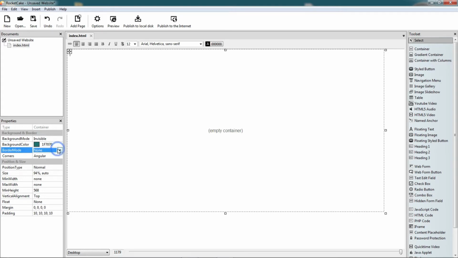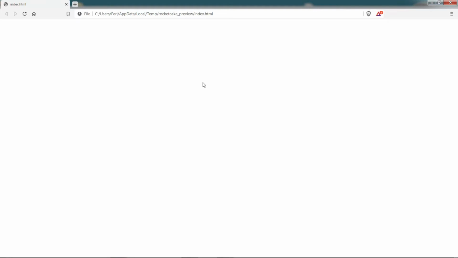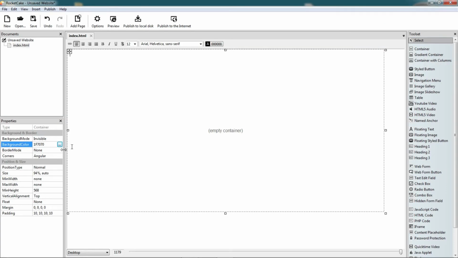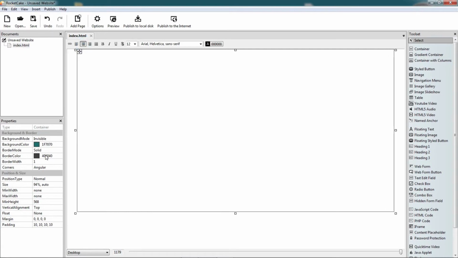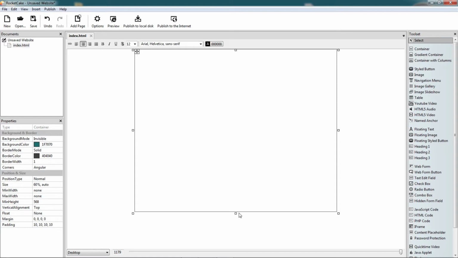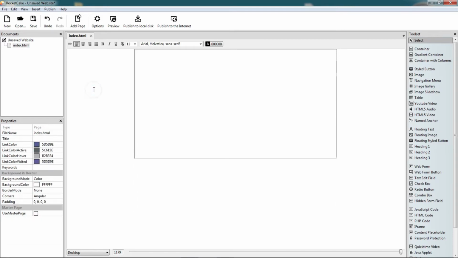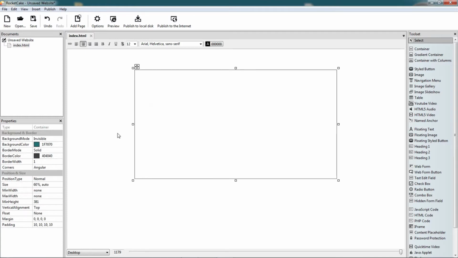the border. By default it's none. And when there is no border, we just preview it and we cannot see anything. There is no border. Now the border can be solid. Okay, I just want to center it. So here we have our container with a solid border.